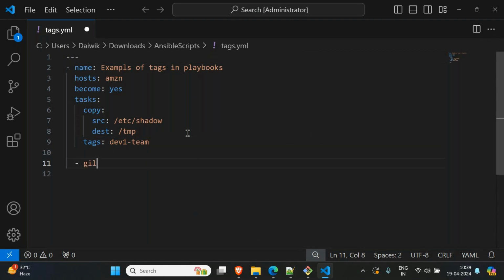Next task is file. For example, file. What is the path? I will say temp path, and in this path I want to create a directory. What is the directory name? I will say important docs, something, and then state it as a directory. The directory will be created for you. And again, you can create one more tag here, something like QA team, for example.